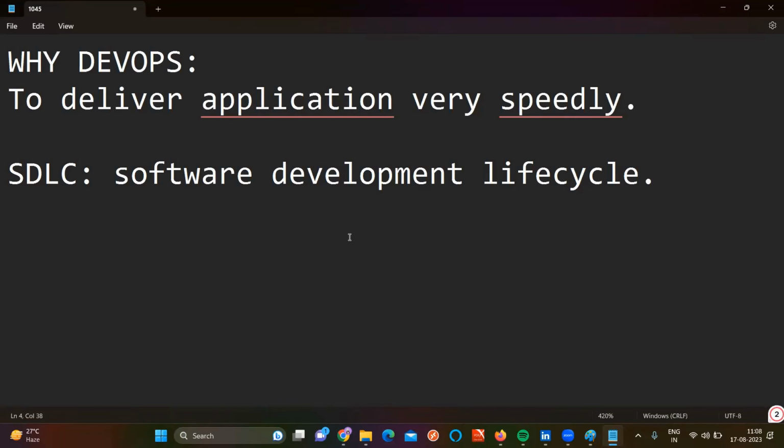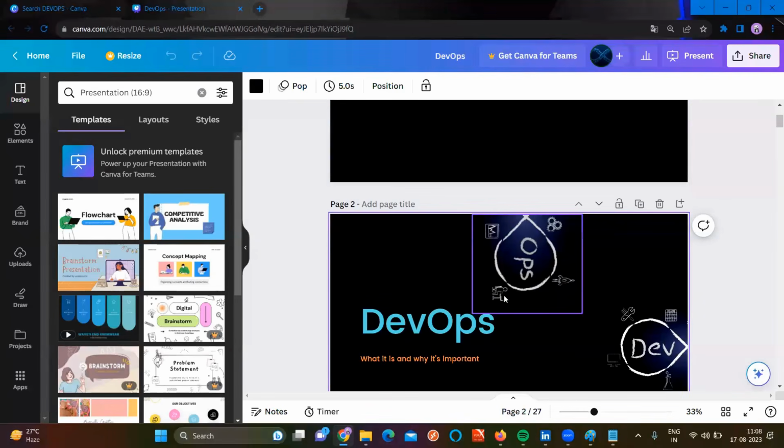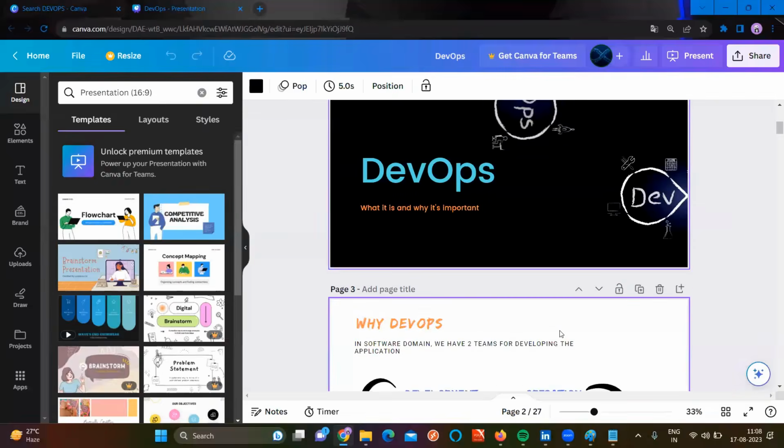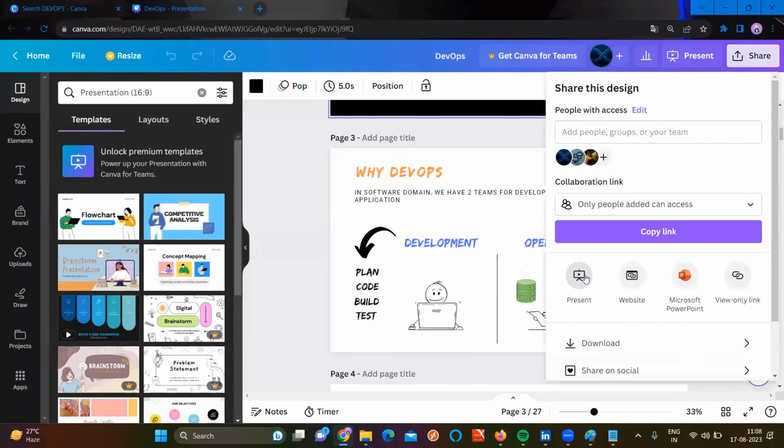Same way, when we are creating an application, that application must follow some specific life cycle. That is called SDLC. SDLC means software development life cycle. If I want to create any kind of application, every application needs to follow SDLC. What is the meaning of SDLC? Software development life cycle. So first of all, let's understand the life cycle of software and then go to the DevOps point of view.